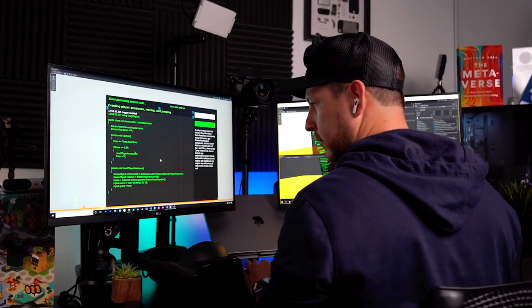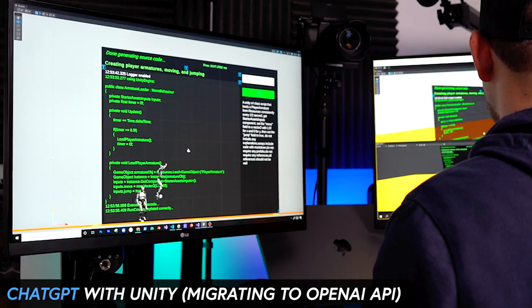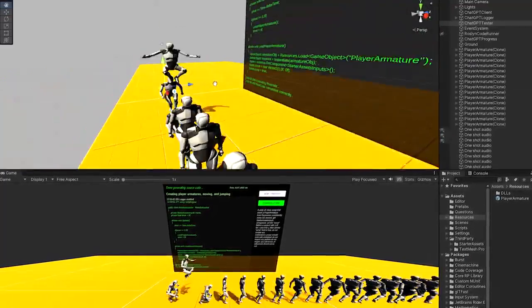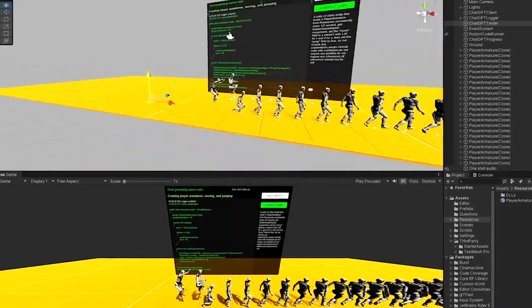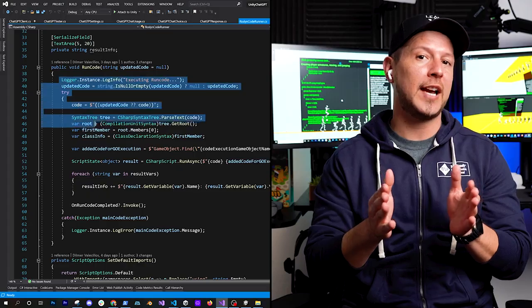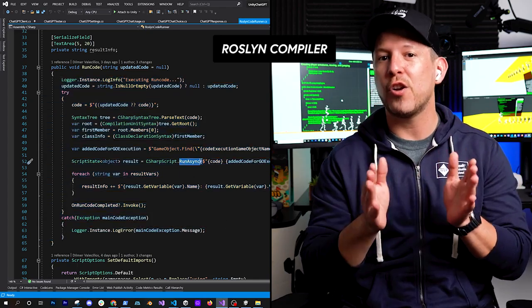So in today's video, I'm going to continue with the ChatGPT video series where we're basically going to be calling into the ChatGPT OpenAI API to get code that we can run in Unity at runtime by using the Roslyn compiler that we embedded in the previous videos.